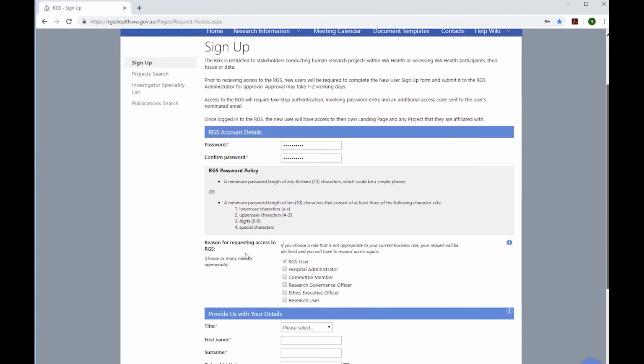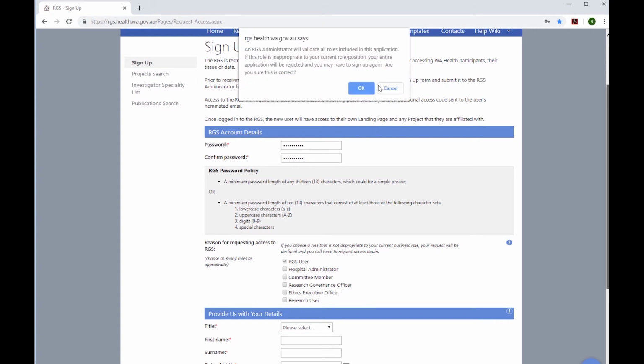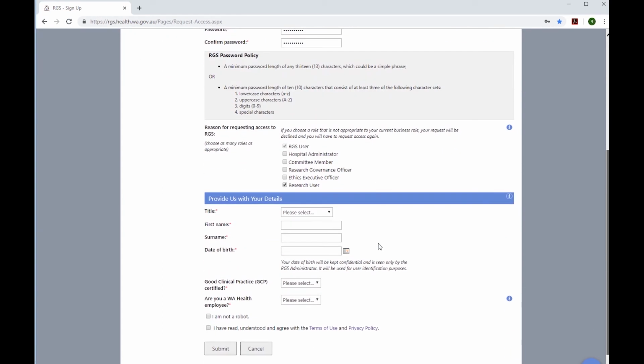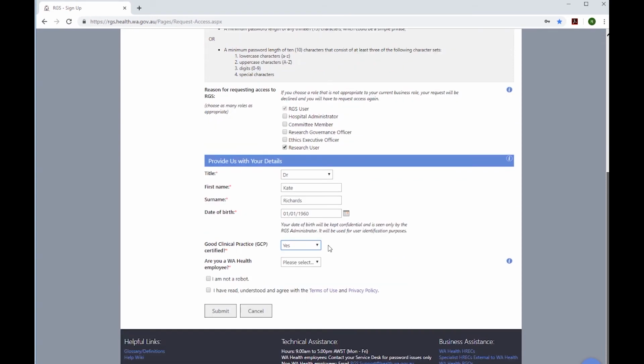Next, select the role you'll be using RGS for. If you're a researcher or sponsor, select Research User and then confirm that this is correct. Then enter your details. This will be populated into your profile and throughout RGS. If you're GCP certified, you can upload a certificate against your profile.